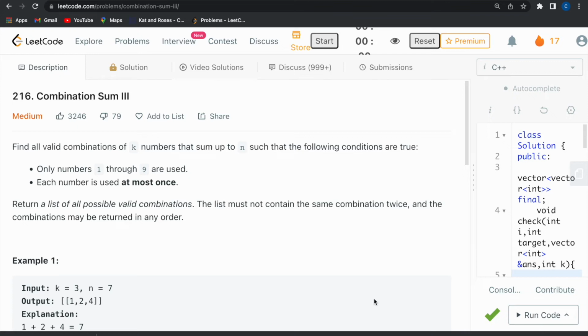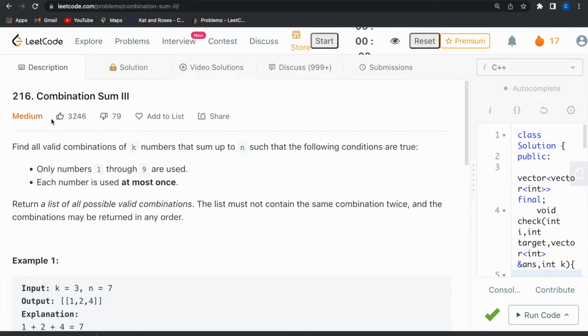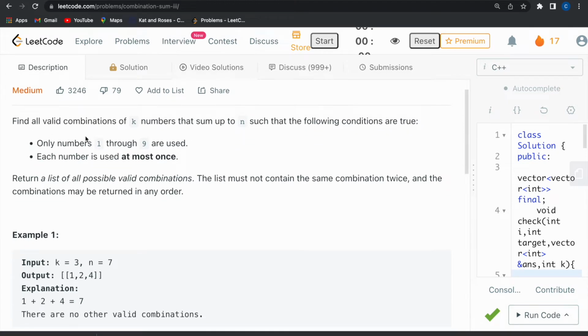Everyone, let's discuss today's Leetcode daily challenge. And the problem is Combination Sum 3. Let's discuss the problem now.